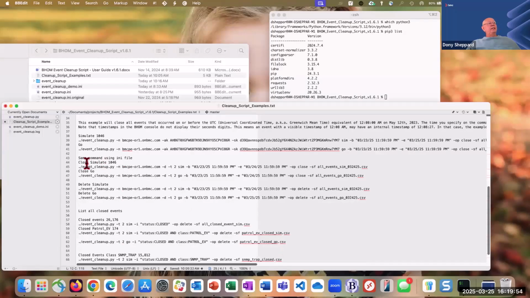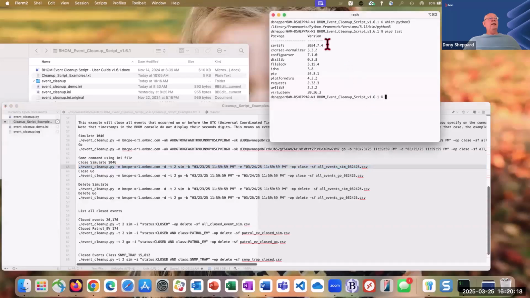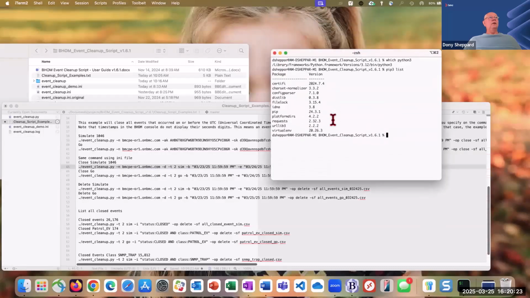As I said yesterday, I did create about 1,000 test events. And so this query that I'm getting ready to run, I'm going to run it in simulate mode first, and it's going to create a CSV file for me. I'll go ahead and copy that. And just so that you can see, I do have version 3.12 of Python installed, and both the request and config parsers.